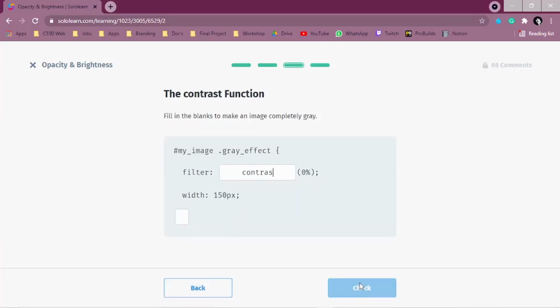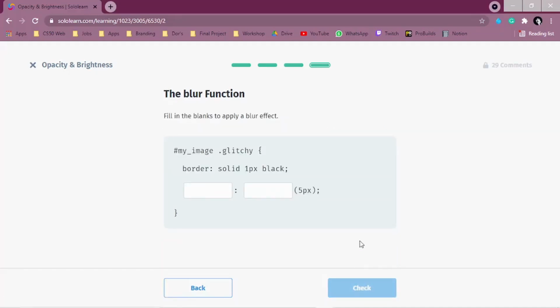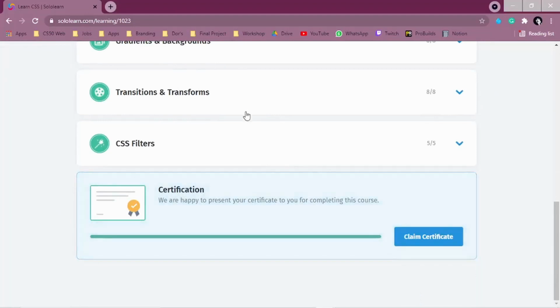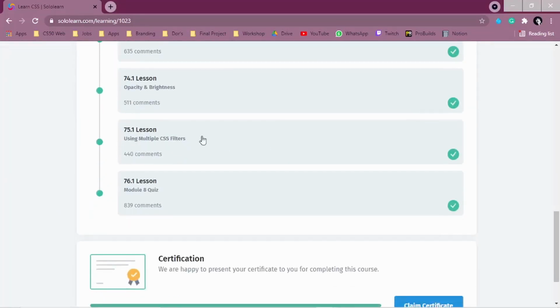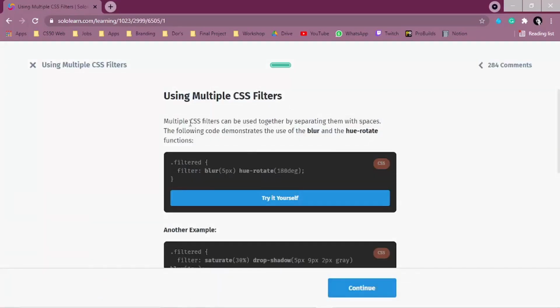Okay, the blur function, here we can blur the image using just blur, and how much we want to blur this, so we can use radius or pixels to use this blur. So filter blur, and we want to blur 5 pixels. Oops, so why is this in here? So to apply the blur effect, it's filter blur something. So filter blur, I think I miswrote. Yes, I just miswrote that first time.